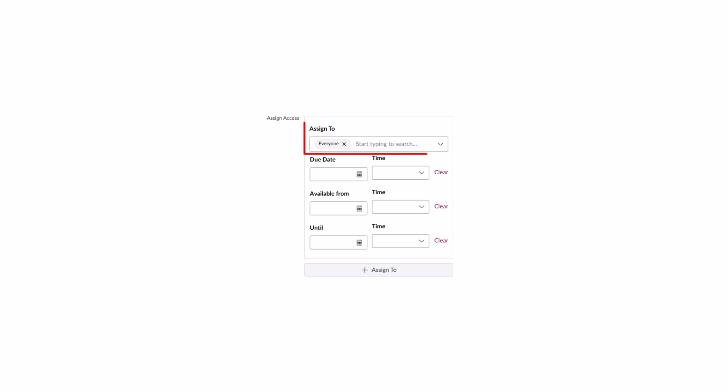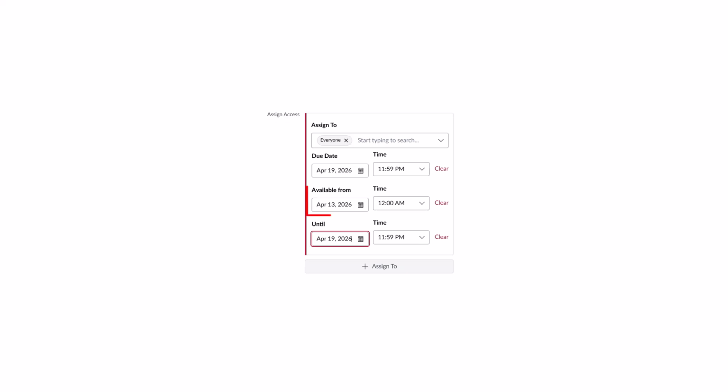Here, Canvas allows you to manage who receives the assignment, along with the due date and the available from and until dates. The due date tells students when the assignment is expected to be submitted, while the available from and until dates control when students can access the assignment. These availability dates control the window when students can open and submit the assignment.